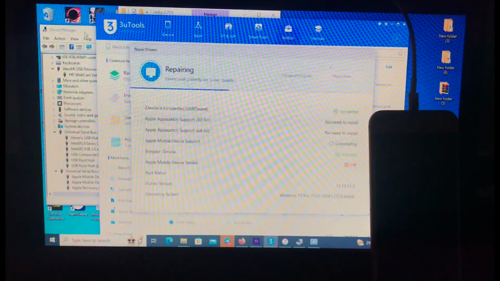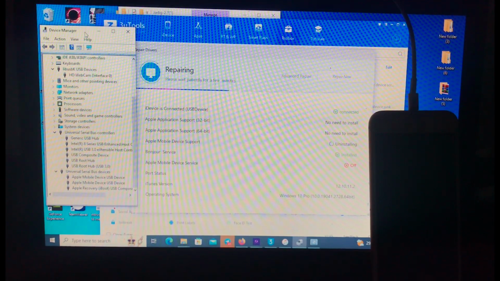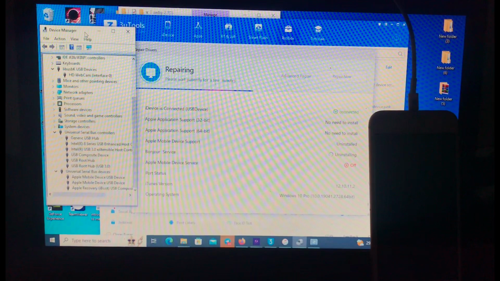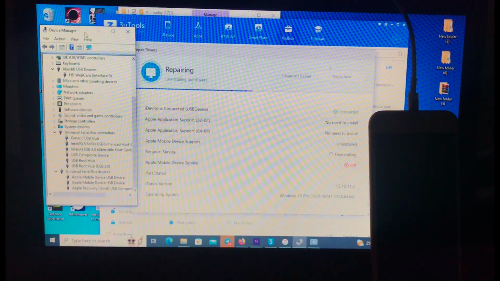So this is the common error that most of these bypassing tools for Windows give you if you want to boot to ramdisk. So I'm showing you how to solve this problem.